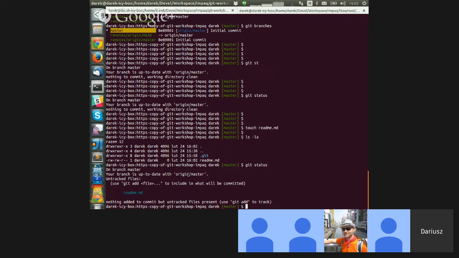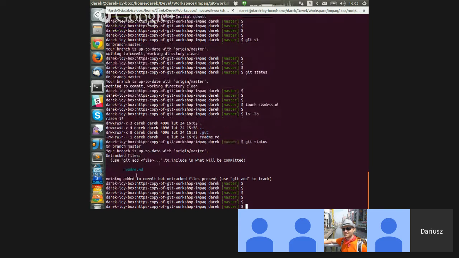By default, when you create a file, it's not tracked, right? It's not under version control. You have to specifically say to SVN or Git or any other tool that you would like this file to be under version control from now and to be added to a repository, right? And look at that. Git is very helpful here, right? It says nothing added to commit, but untracked files present. So Git noticed, oh well, you have new files.